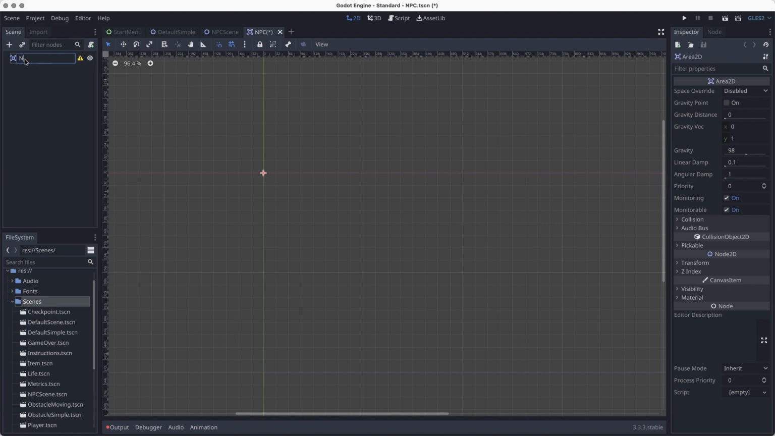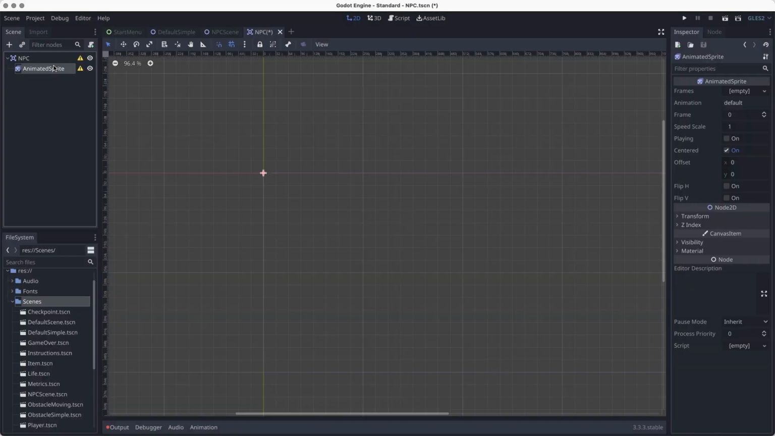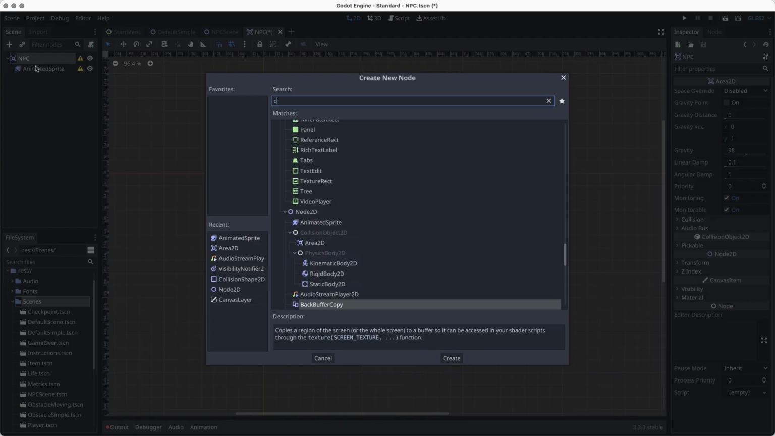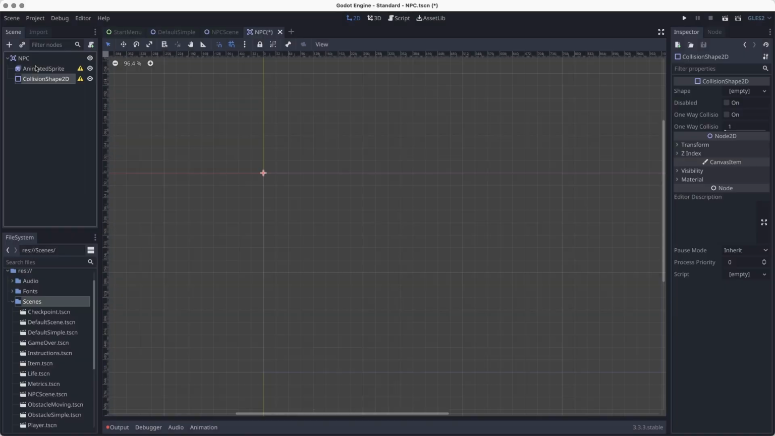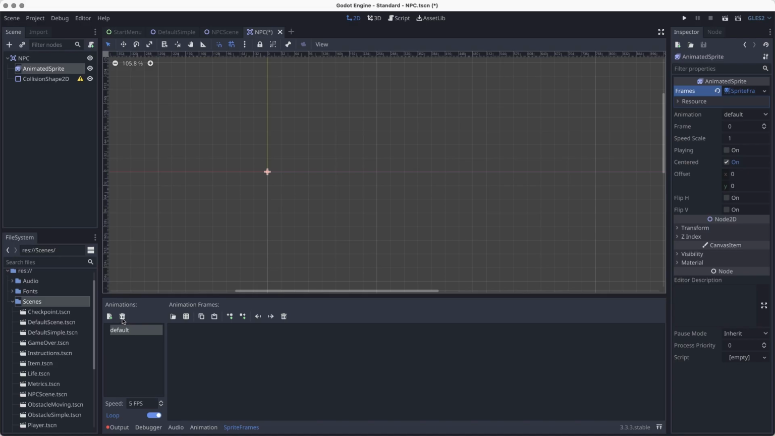Let's rename this NPC, and let's add in an animated sprite. So we're just going to build our animations very quickly. And then we're also going to add in a collision shape 2D. Of course, we need to have our collision set up. So let's do our animated sprite first. I'm going to add some new sprite frames. I'm just going to go through this really quickly because we've done this a bunch.